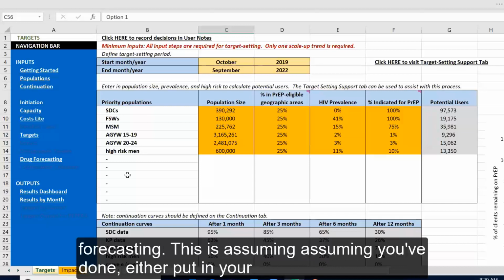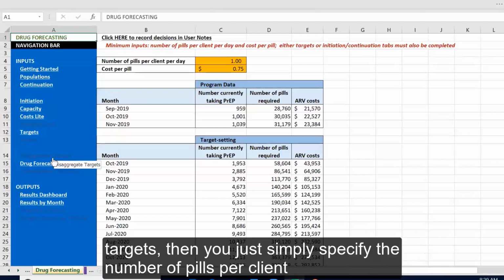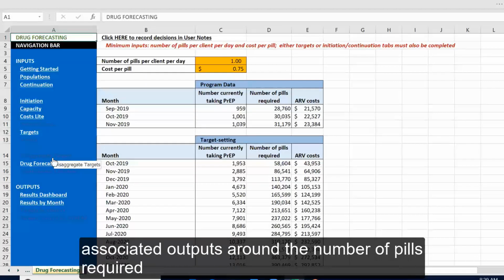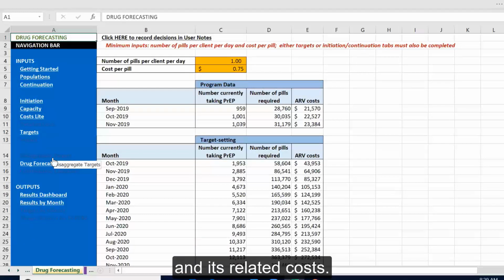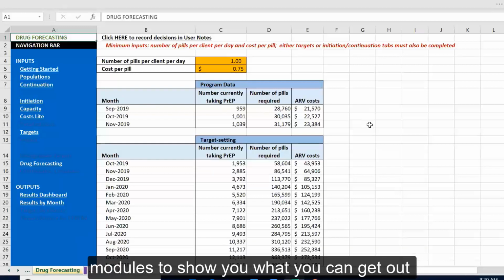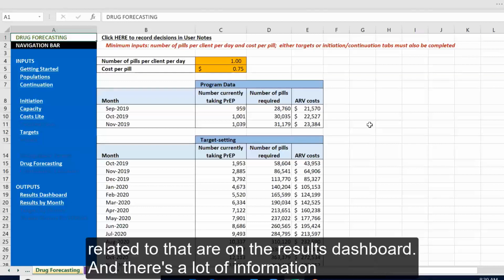And we're going to look at drug forecasting. This is assuming you've either put in your program data around initiations, or you've set some targets. Then you just simply specify the number of pills per client per day and the cost per pill, and it will give you these associated outputs around the number of pills required and its related costs. So you can see this output is already bringing together a couple of different modules to show you what you can get out of PrEP. The rest of the outputs related to that are on the results dashboard.